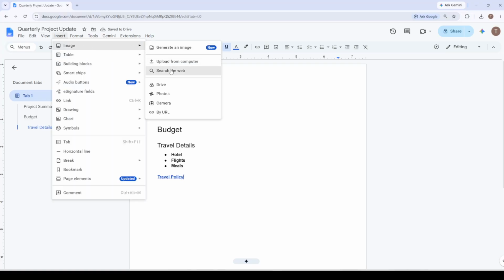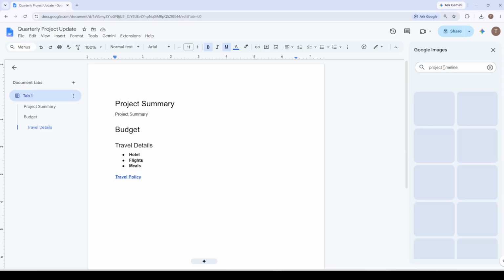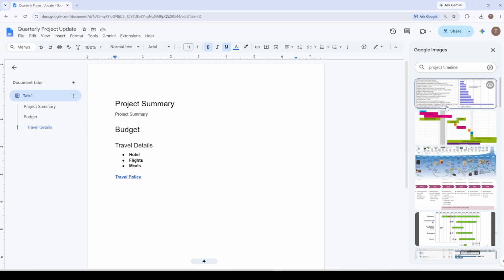A side menu appears with Upload from Computer, Search the Web, Drive, Photos, and a few other options. Choose Search the Web. A search panel opens on the right side of the screen. Click into the search field and type Project Timeline Graphic. Press Enter. Thumbnails appear in the panel.